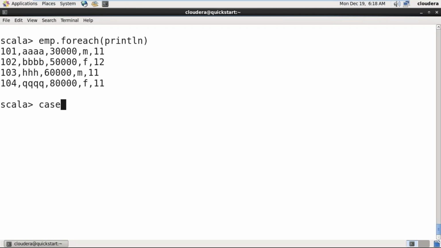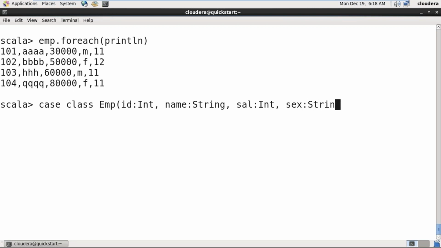Totally 4 records. Each record I want to convert into a case class. So that's why first I am creating a case class. Case class, the class name is EMP. Totally 5 fields I will generate: id as Int, name as String, salary as Int, sex as String, and the last field department number. Okay, only for the last field I don't want department number, I want a department name.